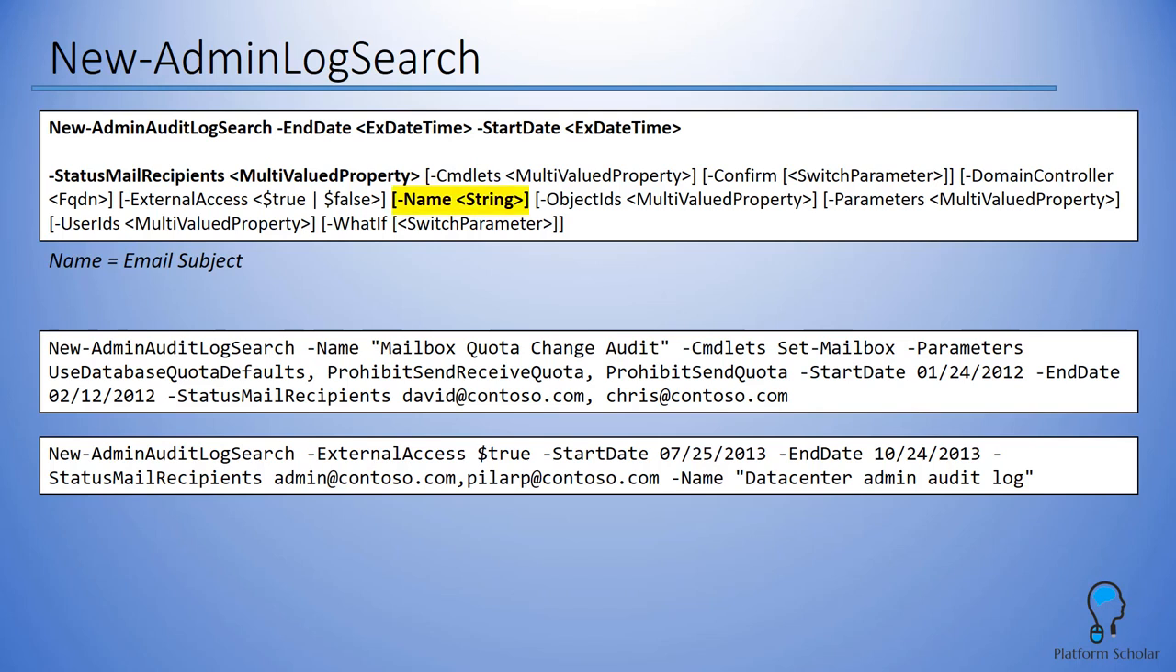In these commands, the name parameter is used for the email subject, and the status mail recipients is used for the email recipients. For the first command, we're querying the Exchange admin log for any user that ran a set mailbox command and with these quota parameters. Essentially, we're looking for any activity where an Exchange admin changed the quotas on a user mailbox. The results will be emailed to David and Chris, and the subject of the email will be Mailbox Quota Change Audit.